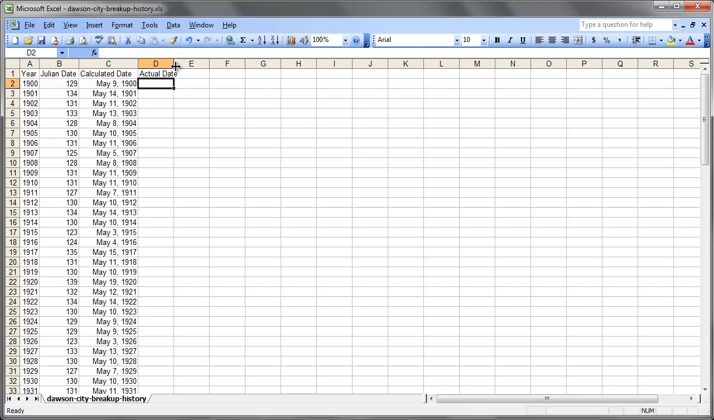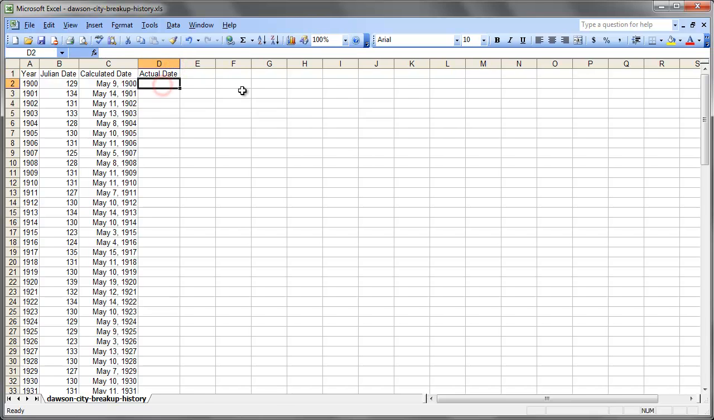This column, actual date, mentions that we use the date function. So equals date, open parentheses. The date takes the year, the month, and the day as 3 arguments. Well, the year is easy enough, 1900. Then it suggests let's always use January for the month, and the month is numbered 1 through 12. So comma 1 would give me January. I'm always going to use January in my formula.